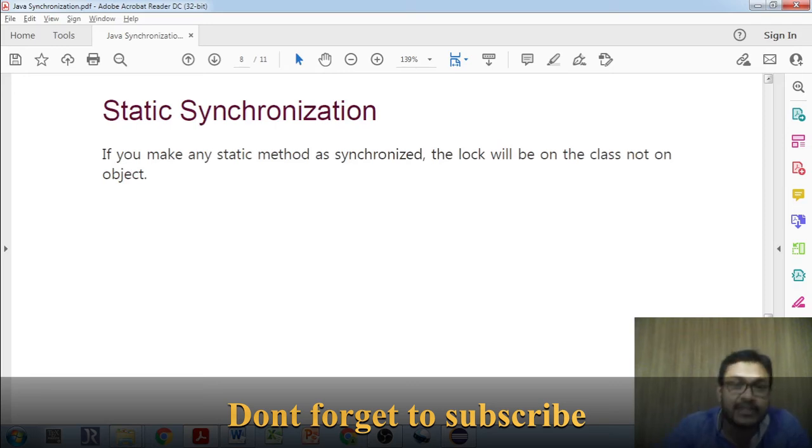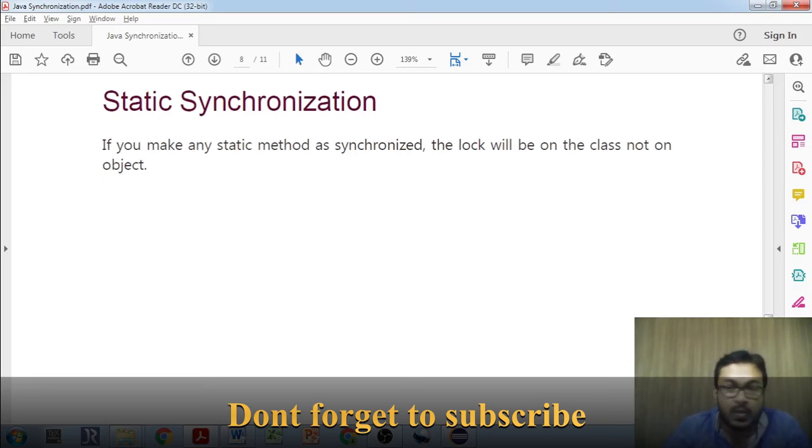Now we'll go to the next topic. The next way of synchronization we'll see is static synchronization. Yes. So if you make any static method synchronized, the lock will be on the class level, okay, not on the object level. So that's a very important thing.